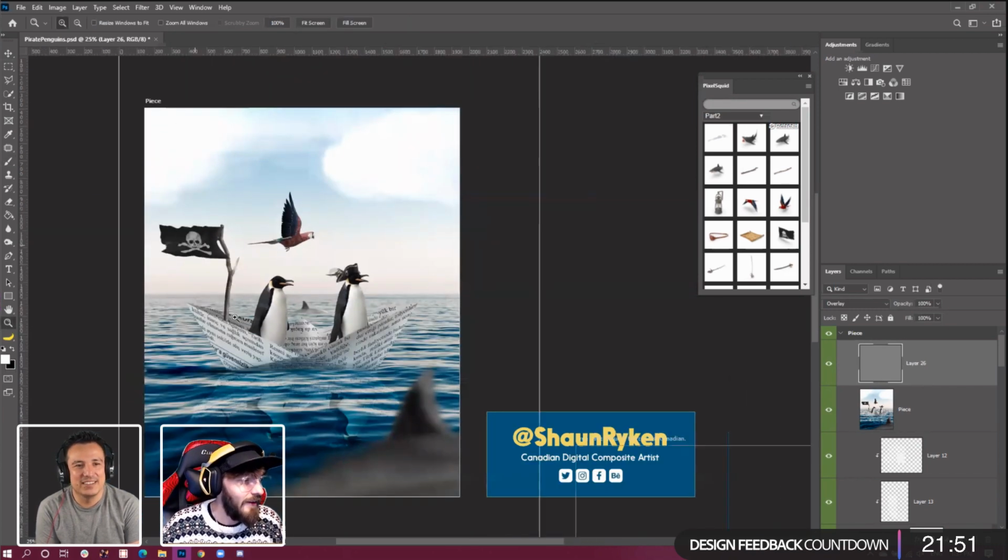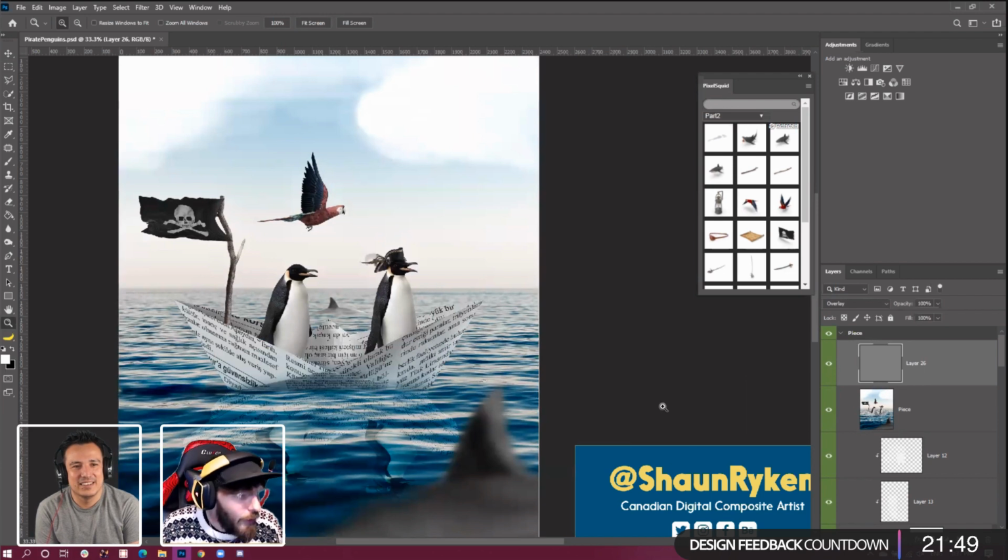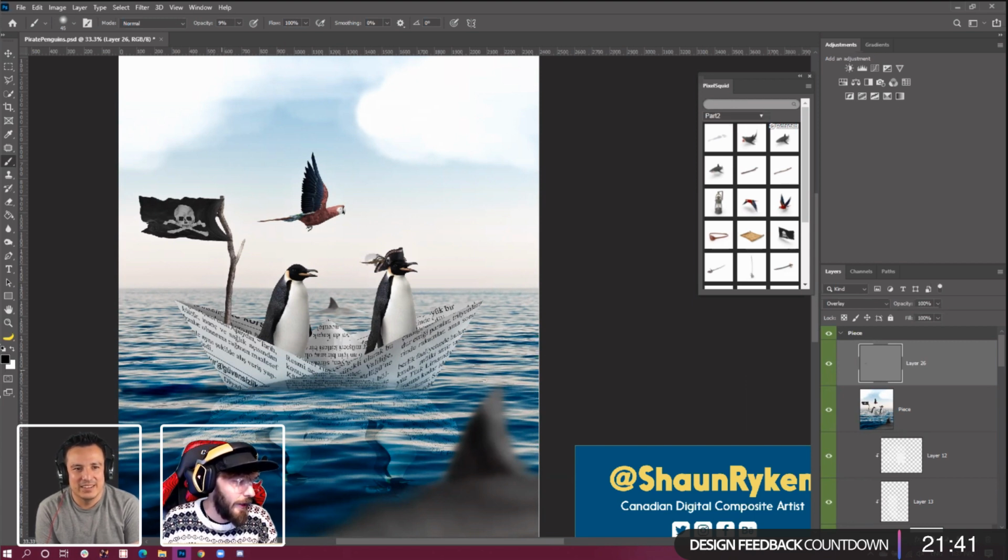All right, so now I'm going to fix my smaller shadows here with the burn and dodge. This is just stuff that I didn't want to clip mask at the time, and I just really didn't pick up on.